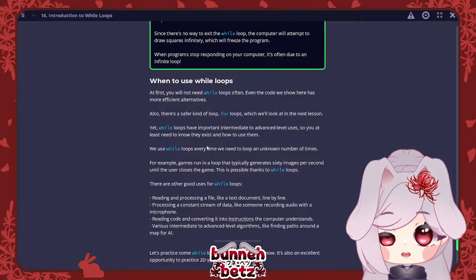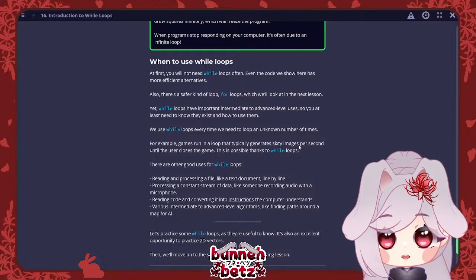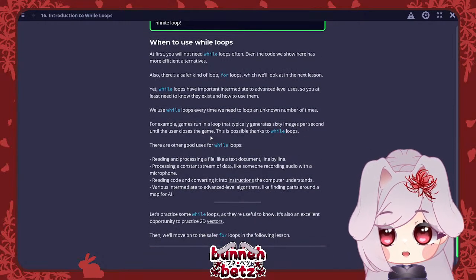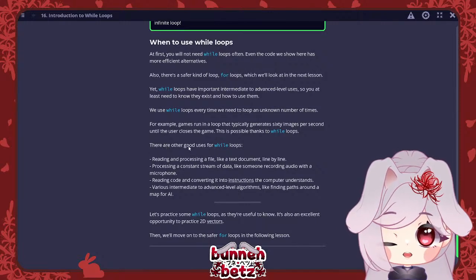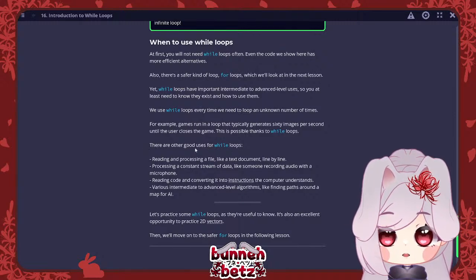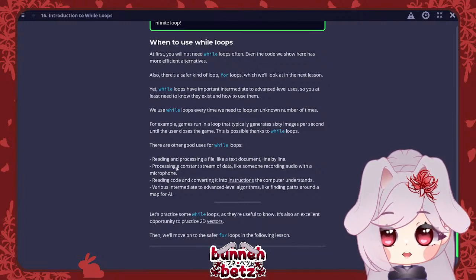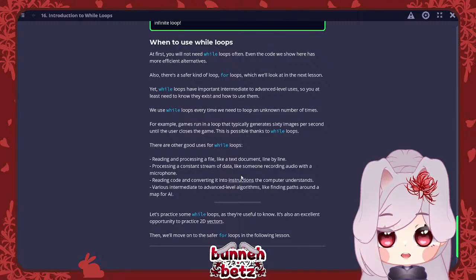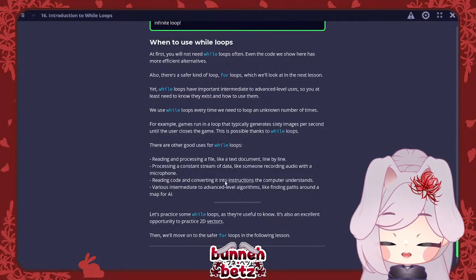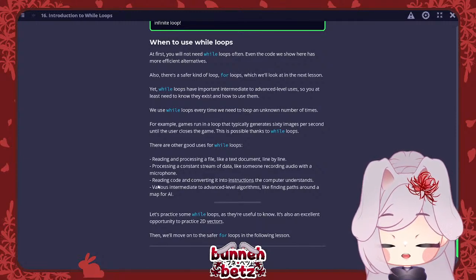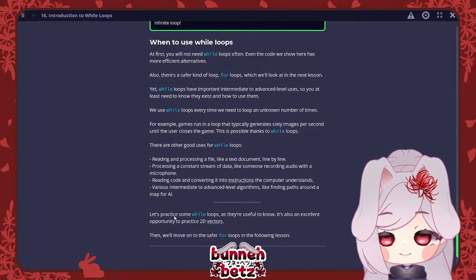We use while loops every time we need to loop an unknown number of times. For example, games run in a loop that typically generates 60 images per second until the user closes the game. This is possible thanks to while loops. There are other good uses for while loops: reading and processing a file, like a text document, line by line; processing a constant stream of data, like someone recording audio with a microphone; reading code and converting it into instructions the computer understands; various intermediate to advanced level algorithms like finding paths around a map for AI.